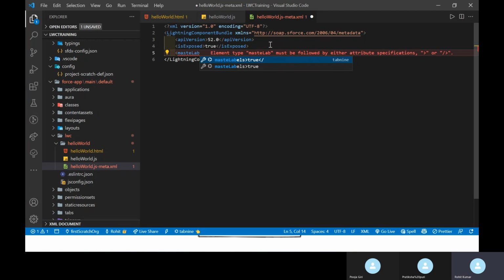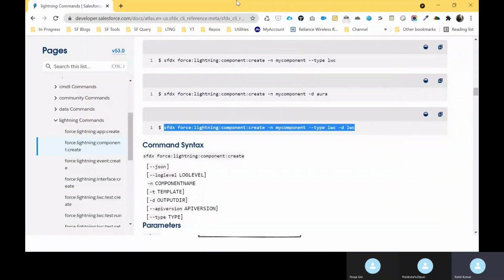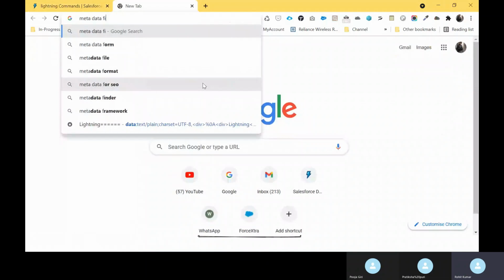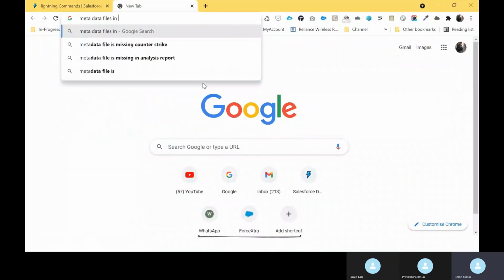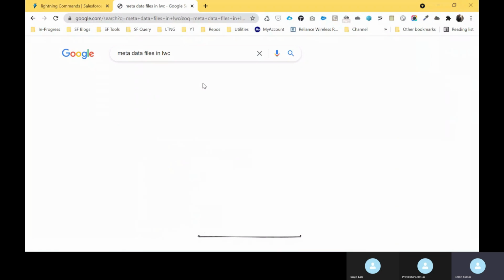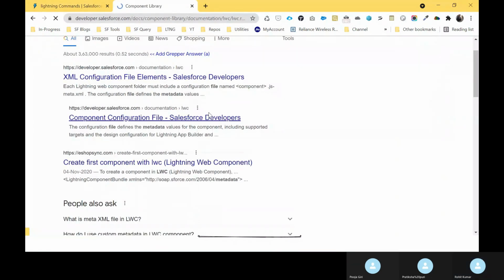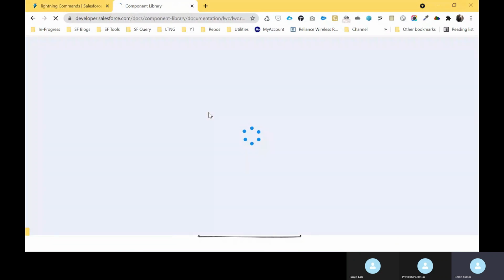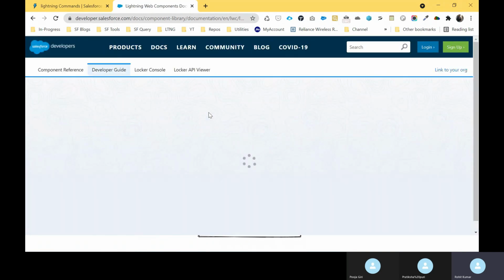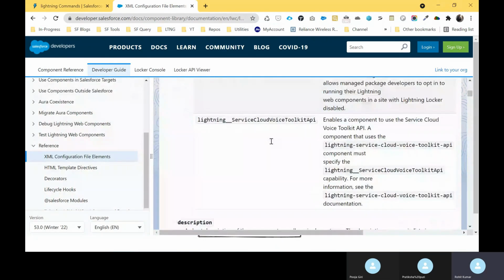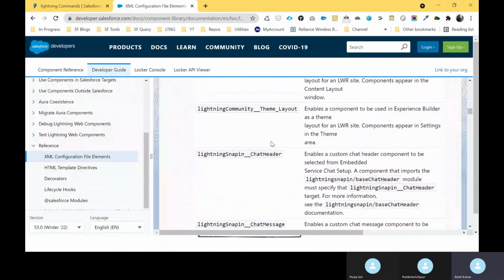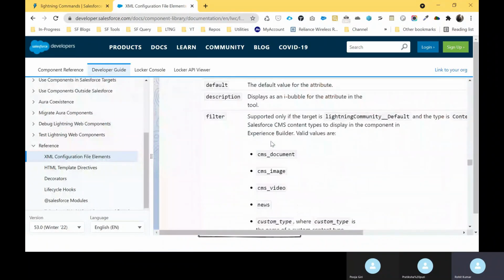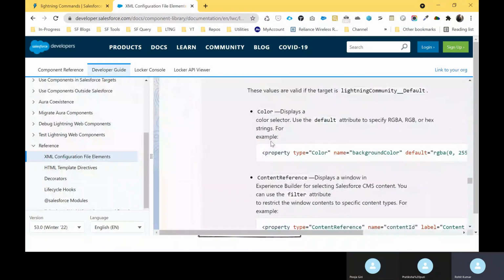Okay. And also if you are facing any problem in an XML file, always search for metadata files in LWC, something like that. So this is the way to configure your metadata file, right? This is the best practice if you face any problem in future. So do one thing: google, and Google always gives the solutions. Okay. And here you can see all the XML files, like lightning page and all the things. So let me open anything regarding this, so it's easy to understand each and every component.